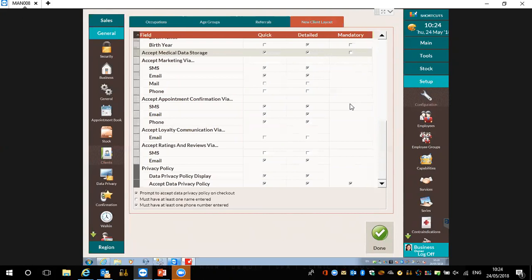Someone just asked me to recap that again. So just at the bottom, under setup, configuration, and into clients, there's a tick box that says prompt to accept data privacy policy on checkout. That needs to be ticked, and then it will prompt you when you take customers' bills to ask the client about the data privacy policy.